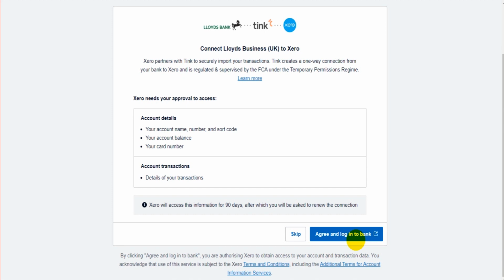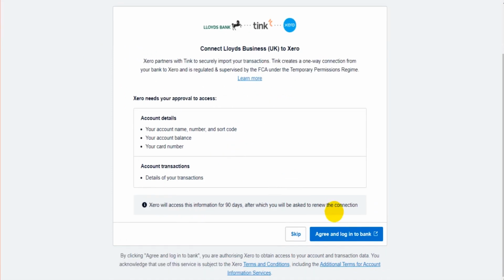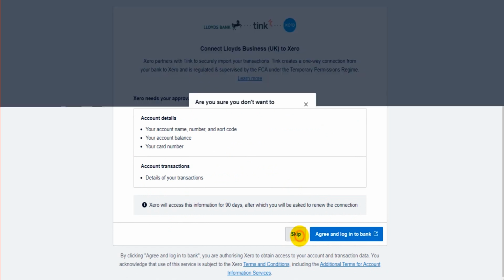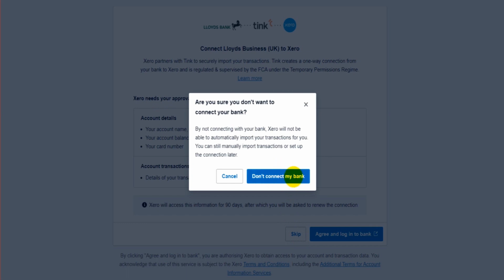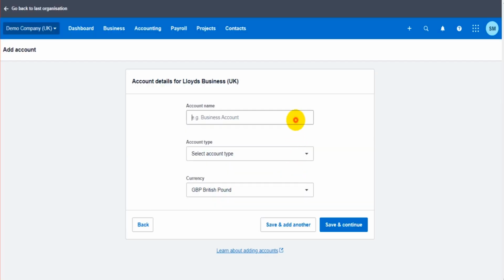This will save you so much time, and I highly suggest that you connect an account, that you click agree and log into the bank account. If you don't want to do that for whatever reason, if you click on skip, you can add the account manually. So you just put in the account names.